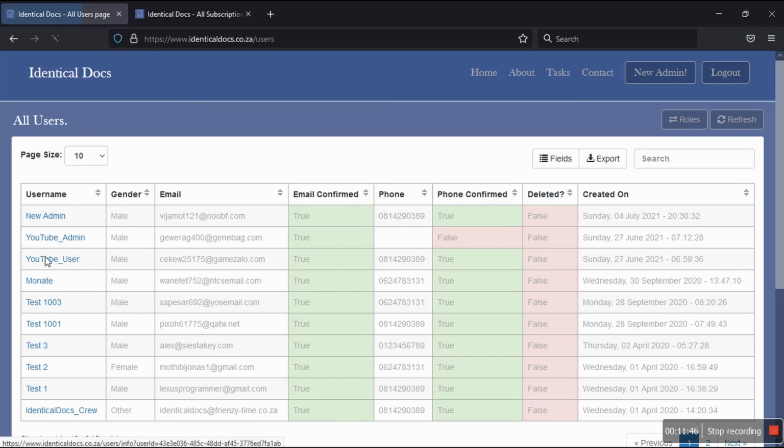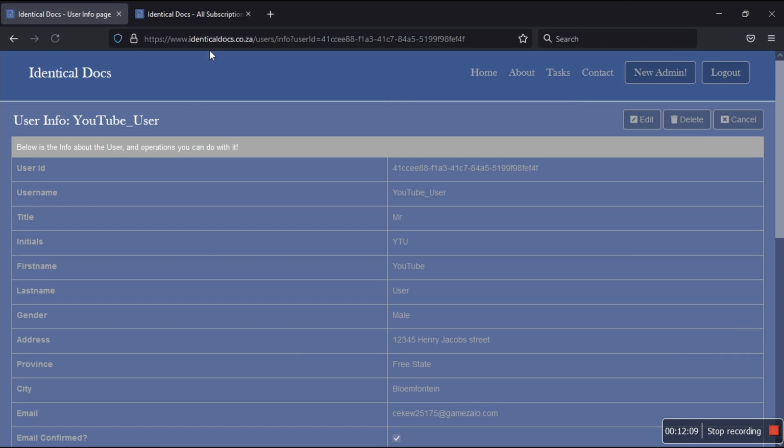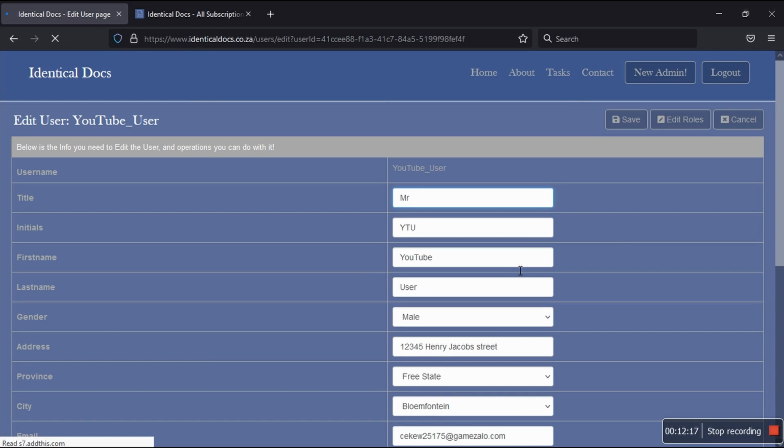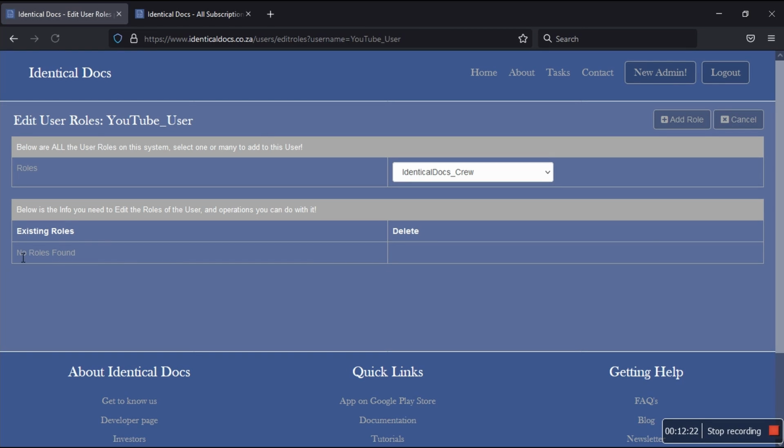Now do you see this person? We know that they have confirmed their email, they have added their phone number, they confirmed their phone number, and they're not deleted, and we added them on Sunday the 27th of June 6:59 a.m., right? So I want to get inside to show you that they do not have any role assigned to them. So it doesn't matter if you know this public URL or this public domain, you register an account. No, I will know. So if I go to edit, I'll explain this when I get to the users controller later on, not now. Edit roles. So you see that there are no roles found, right?